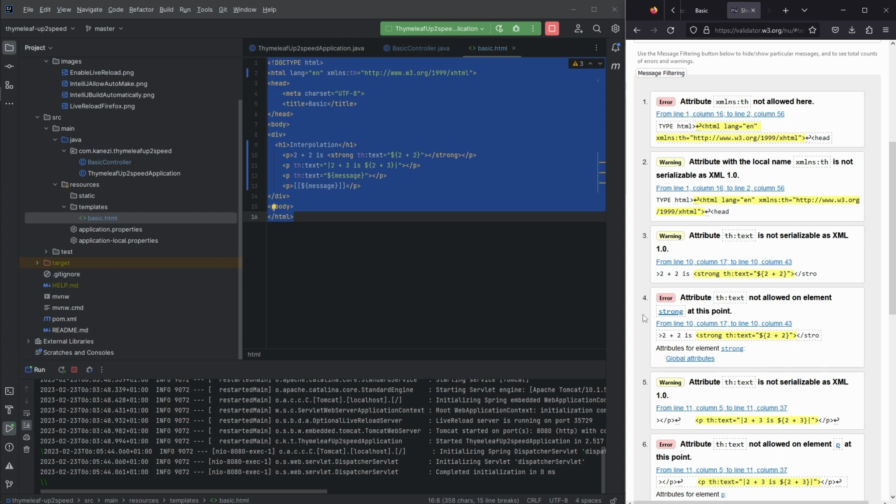Thymeleaf prides itself on being a natural templating engine, meaning it should work correctly in static and dynamic environments, and we'll see an example of that later on. The fact that th attributes are not valid static HTML does not sit well with me. It goes against what Thymeleaf claims to be. And although all examples on the official Thymeleaf website use this th: syntax, there's an alternative that I prefer that is valid HTML.